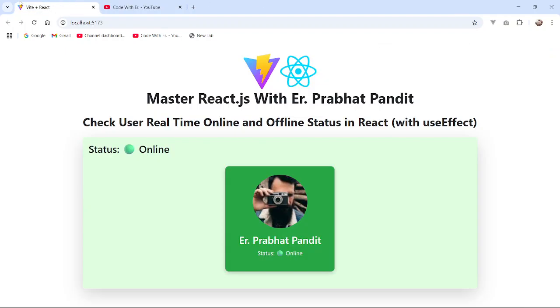So guys, this is the example I have built using purely React.js. Here we can see the heading: check user real-time online and offline status in React with useEffect. Today in this session, we are going to learn how to check a user's real-time online and offline status in React using the useEffect hook.